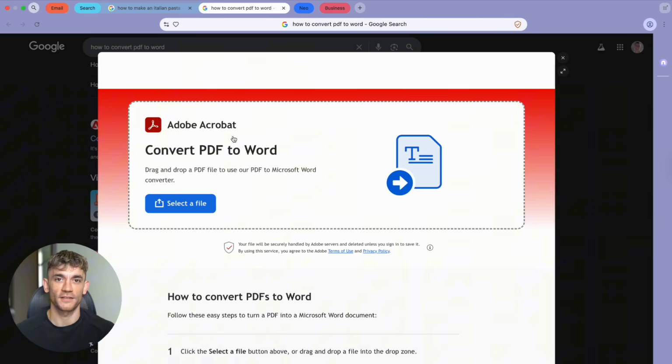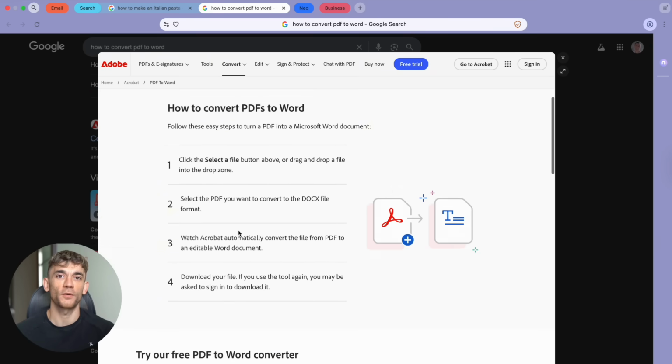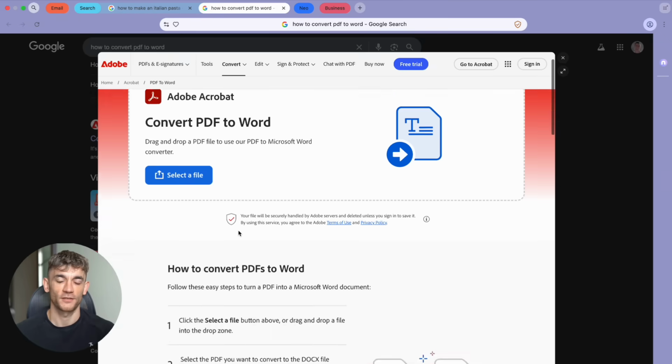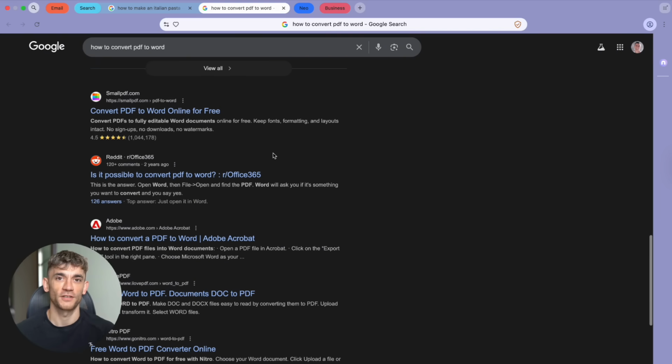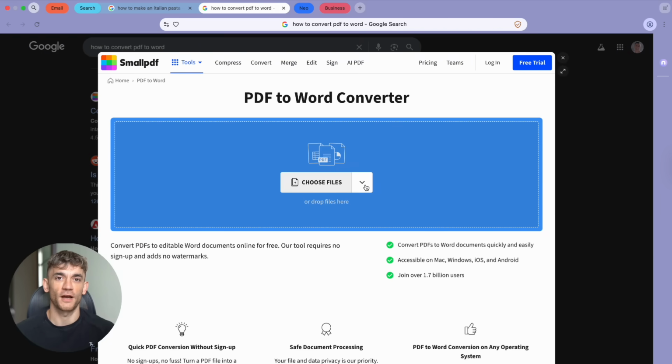Neo also categorizes everything automatically. When you're browsing for business, those tabs get grouped together. When you're shopping, that gets its own category. When you're researching, that gets sorted separately. Your browser stays organized without you having to do anything.